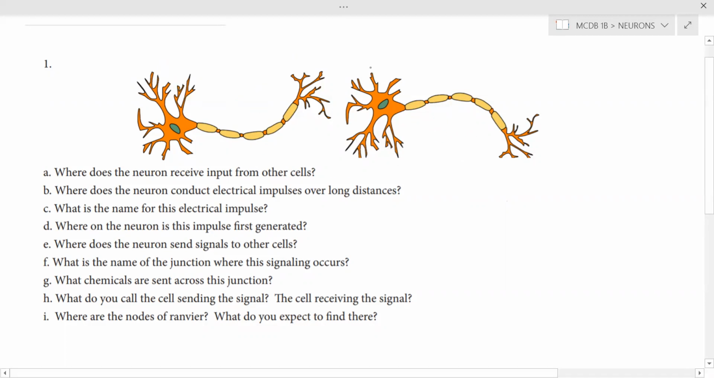All right, so where does a neuron receive input from other cells? From these guys here, the tips. These are called dendrites. Right, so the dendrites are at the tips. That's where they get information from.